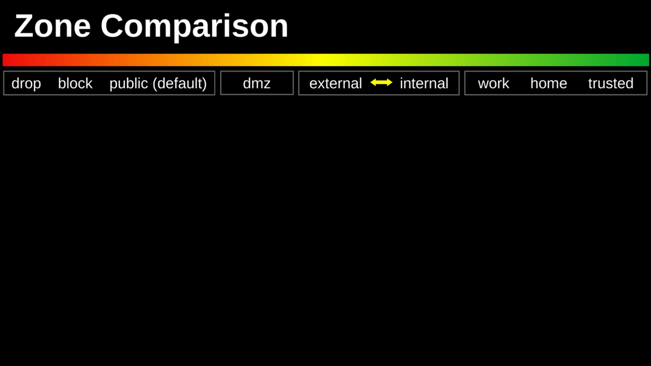You'll see here that I've put zones designed for low trust environments on the left-hand or red side, and that would include the block, drop, and public zones. So that makes sense. And in the middle, I put zones like DMZ, external, and internal. And the reason for that is because these zones are commonly used on the border between a low trust environment and a more trusted environment. And finally, over on the green end, or the right side, are going to be the work, home, and trusted zones, because we use these zones when we really trust the surrounding machines on our network. Okay?